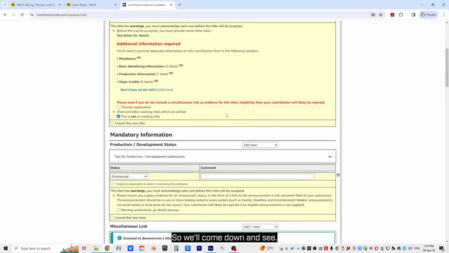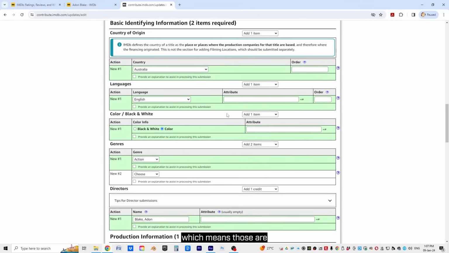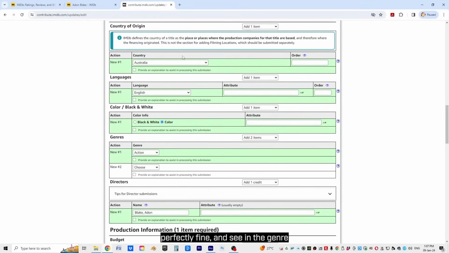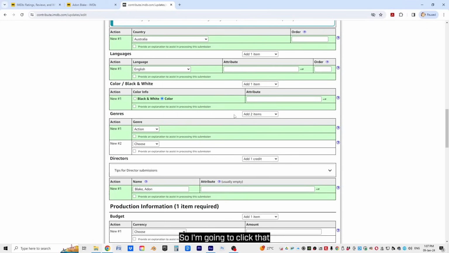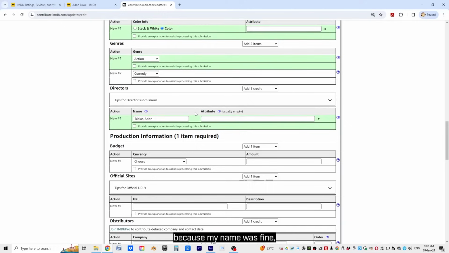So we'll come down and see a few of these ones are green, which means those are perfectly fine as is. See in the genre, because I did 2, another one has popped up here, so I'm going to click that and do comedy. Then, because my name was fine, it just did that. But if your name is Matt Smith, there's probably going to be 100 Matt Smiths, and it'll come up with a list of all of the Matt Smiths for you to choose from.